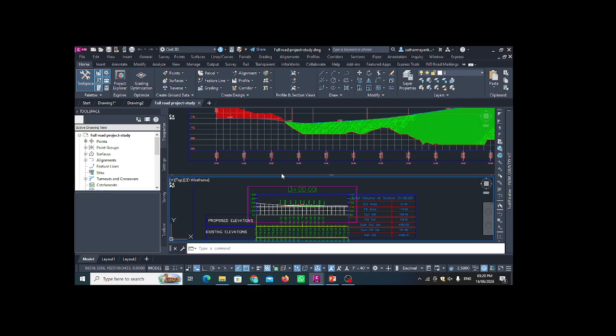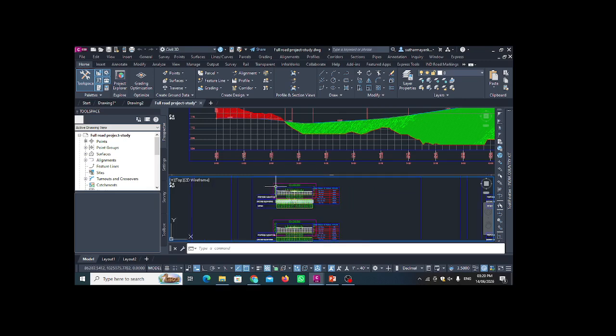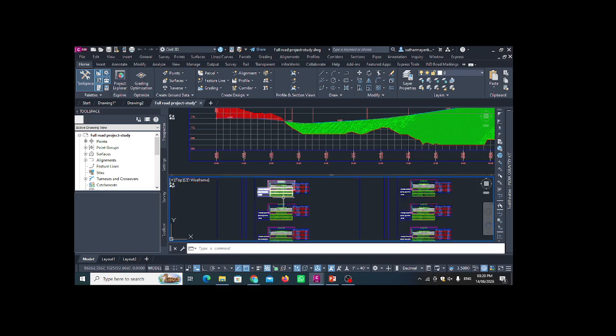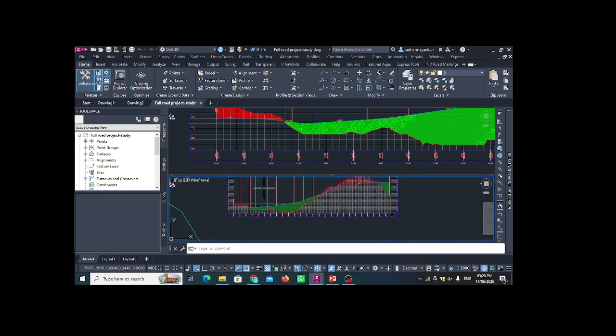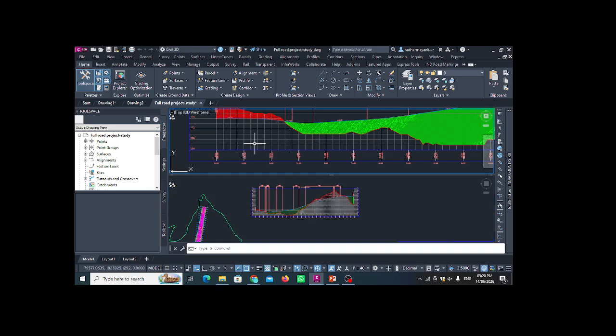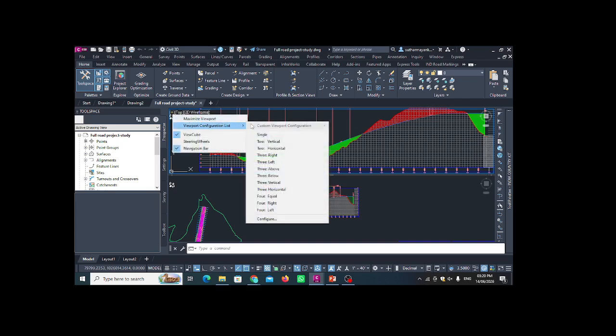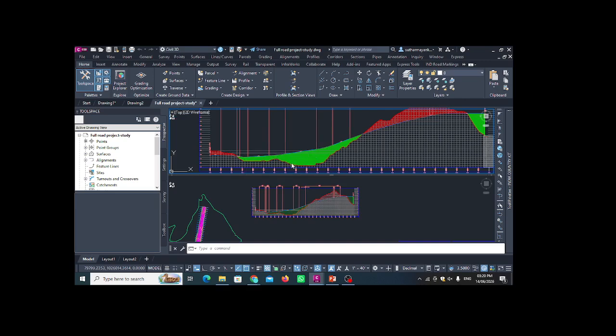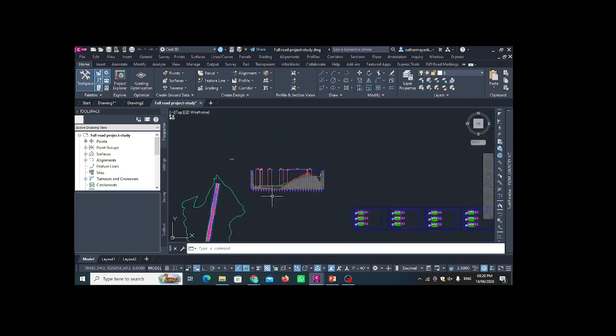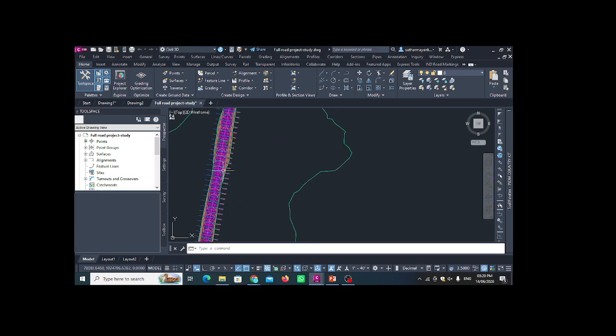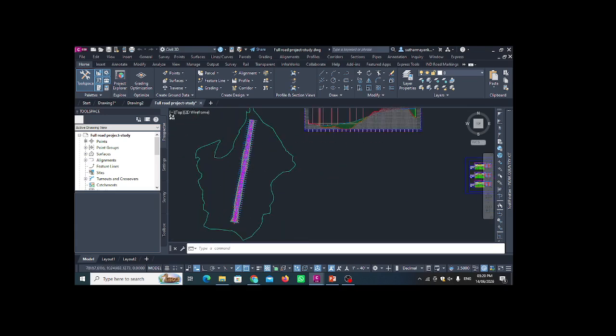Exactly. This is a flow chart, sir. Yes. Now, if alignment is missing, can we create a profile? No, sir. No. Very good. So we have to remember all these things.